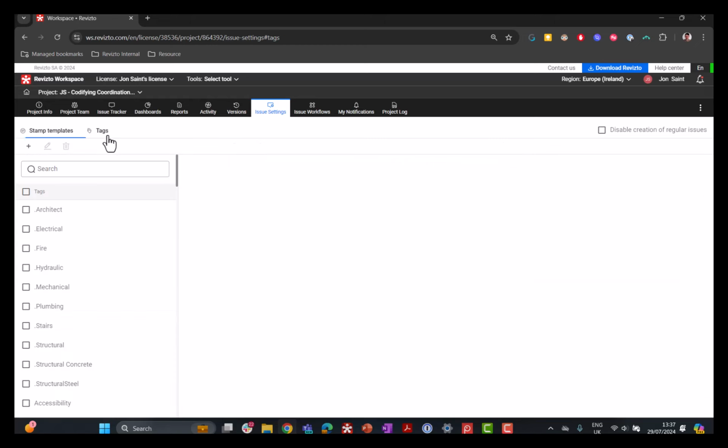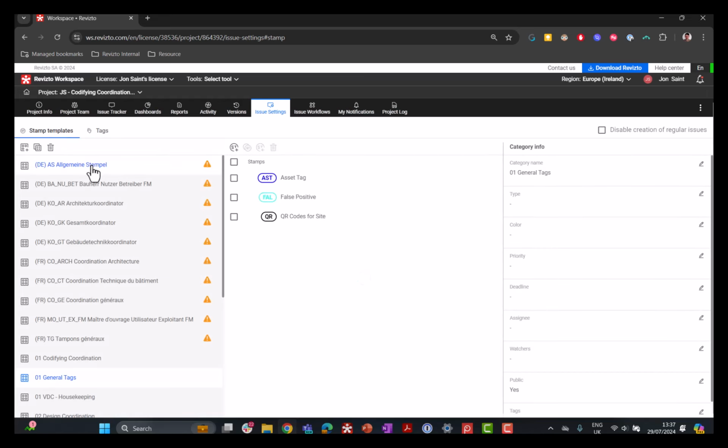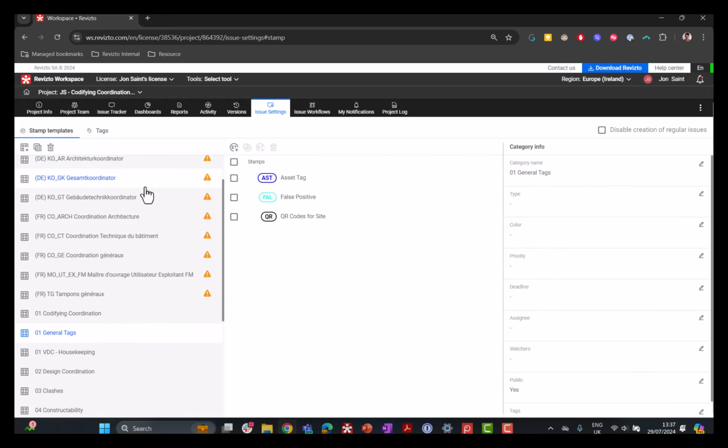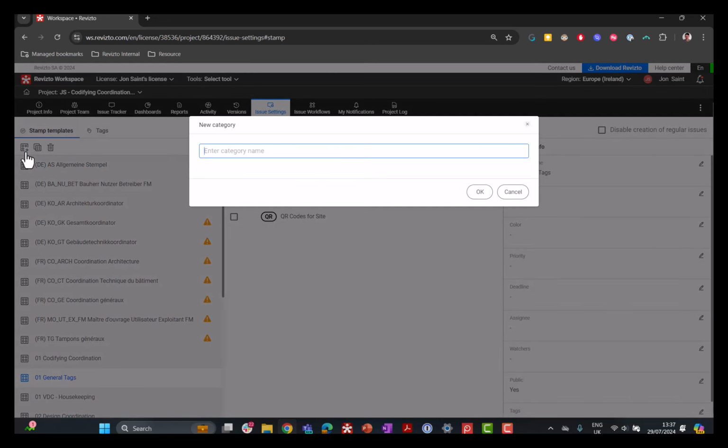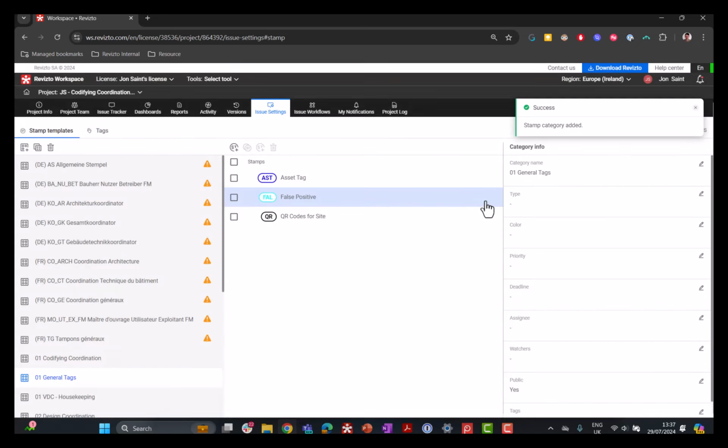What we can also do is manage the tags. These are going to be any sort of metadata you want to add. You can add these to drawings, and you can add these to your stamps. We can create these in here as well. If we go back to stamps, we can then create our own category first. So if we go to create stamp category, we're going to call this one asset management, and hit OK.